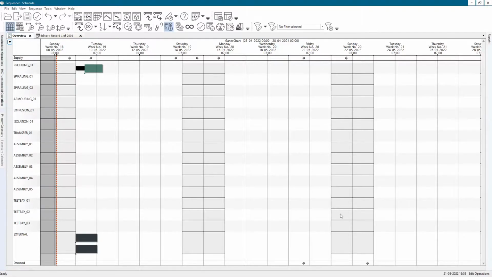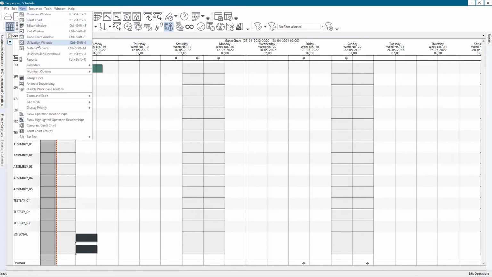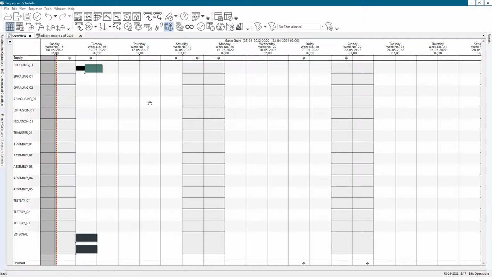The utilization window can be opened from three different methods. You can either click on this button here in the toolbar, you can come here in the View Utilization Window, or you can hit Ctrl Shift and I.